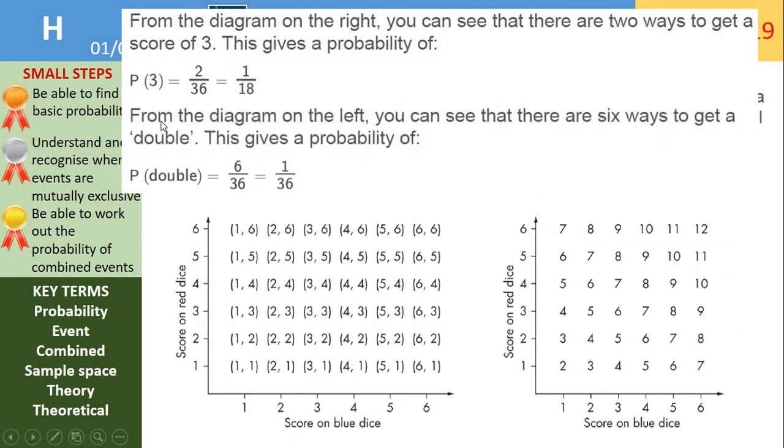So from the diagram on the left, you can see that there are 6 ways to get a double. So this layout shows it more easily. I've got a 1 with a 1, a 2 with a 2, a 3 with a 3, and so on. There are 1, 2, 3, 4, 5, 6 ways of this happening. So this would give a probability of 6/36, which simplifies.